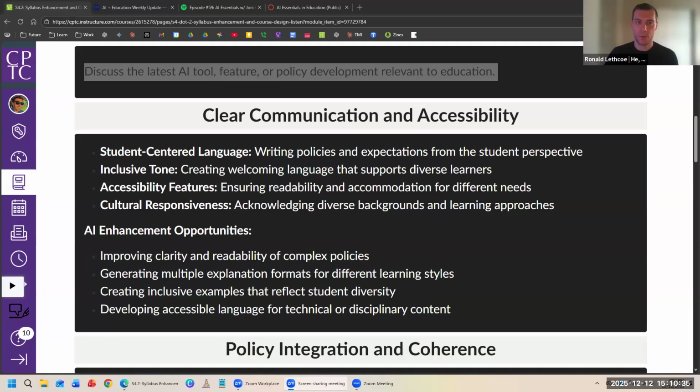And so if you write the policies and expectations from the student perspective, I feel the students are going to feel more like they belong in the class. You can have an inclusive tone, creating welcoming language that supports diverse learners. Right? We have learners from all over in our courses, and so trying to find a way to make everyone feel welcome is not easy. That's why we're going to use AI to help us along here, and maybe catch some of the blind spots that we might have from our perspective.